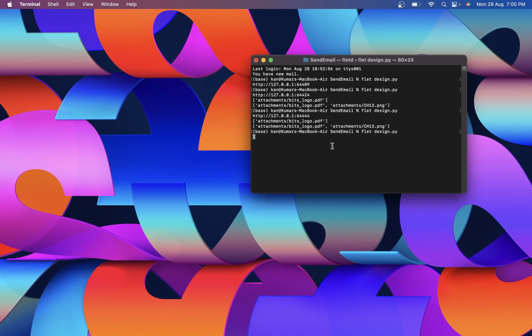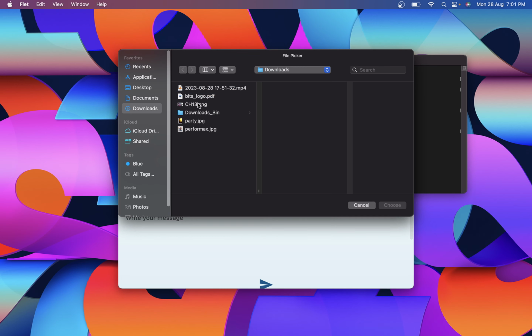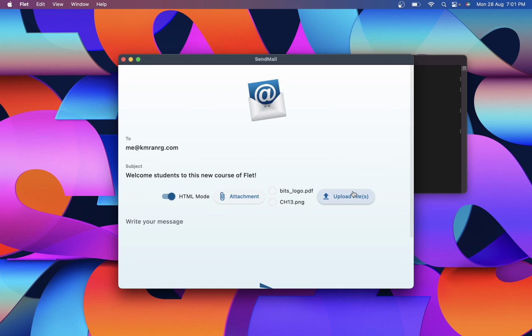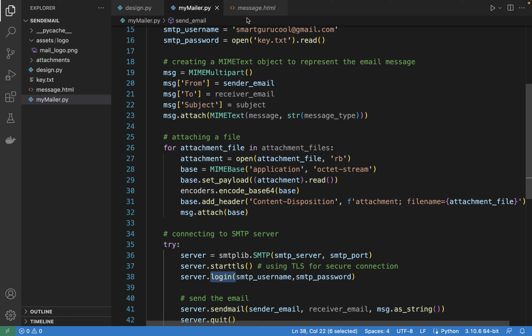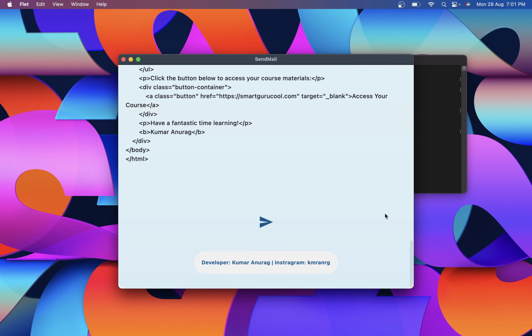Whenever you are working, you also need to do this troubleshooting, because without troubleshooting, you can't actually be a developer. Always have an open heart. kmranrg.com. Welcome students. I will find an attachment, this PNG, and choose upload. Message, I will get it from here and paste this, and send mail. Let's see what error we have now. My files will also take time to upload.